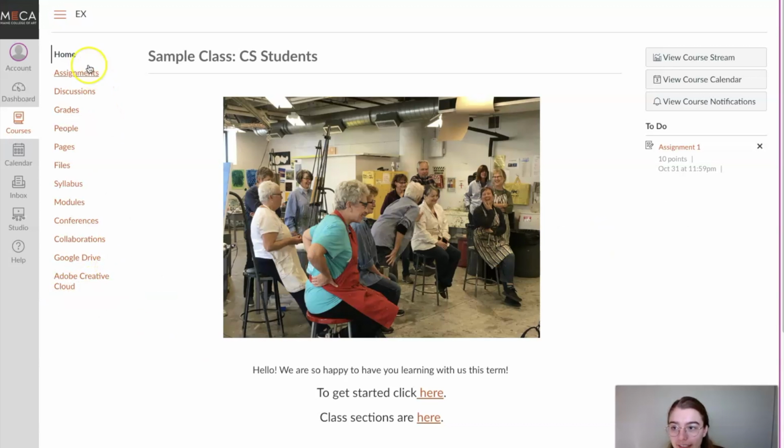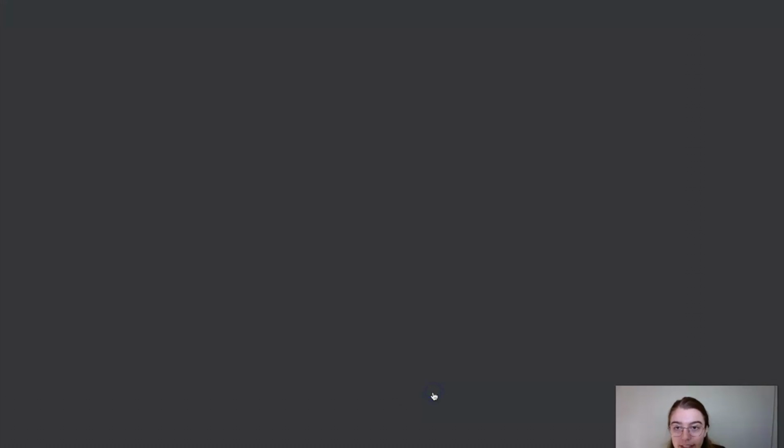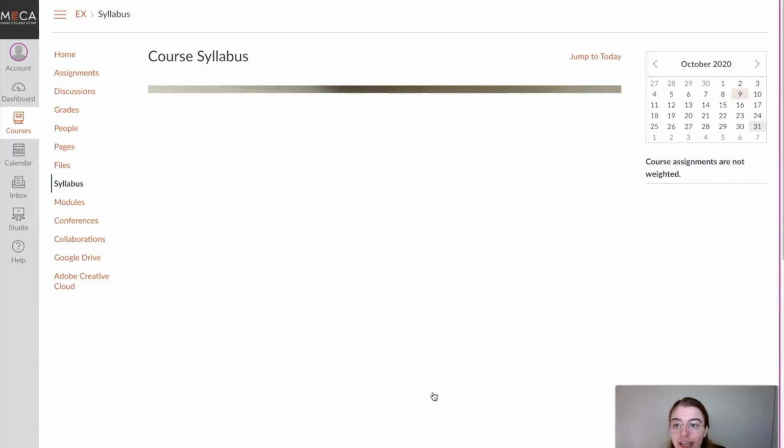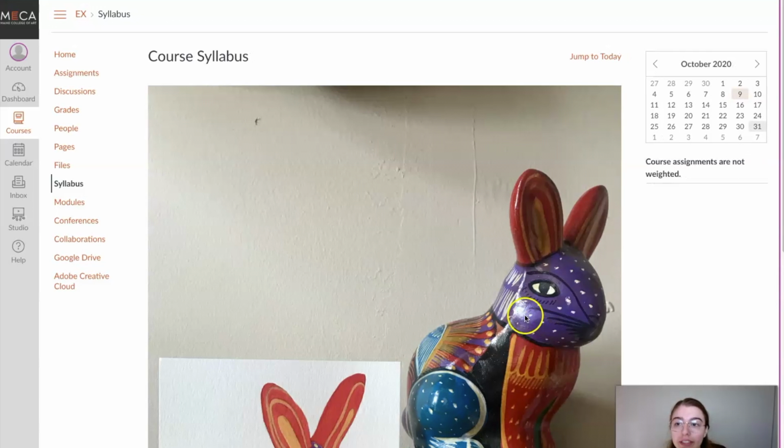There's a lot fewer things over here on the left-hand side. So don't worry too much about that, because we have it all set up so that it's a lot easier for you to navigate. I'm going to click here to get started. Anything that's orange in Canvas is a button you can press that will lead you to another page. So I'm going to click there on Get Started. That brings you to the course syllabus.